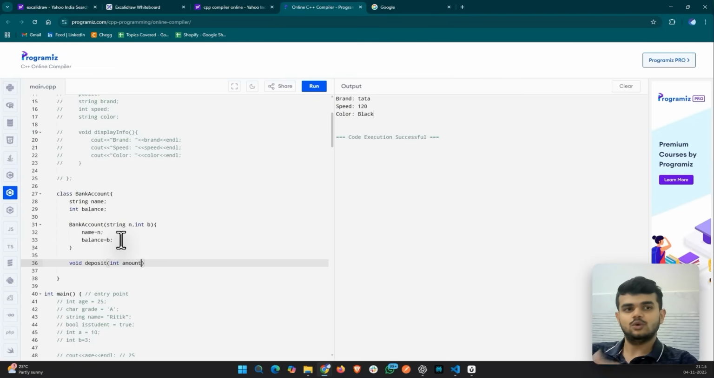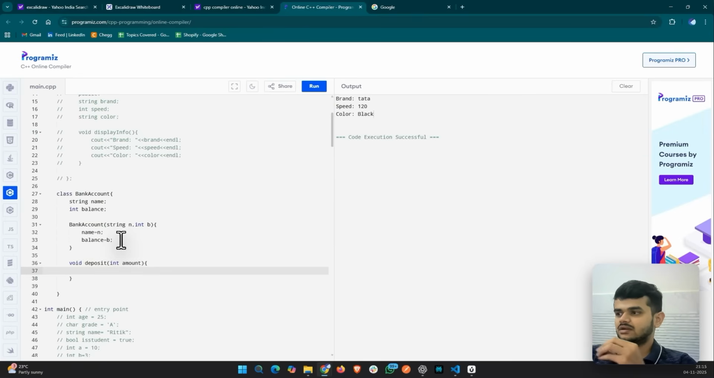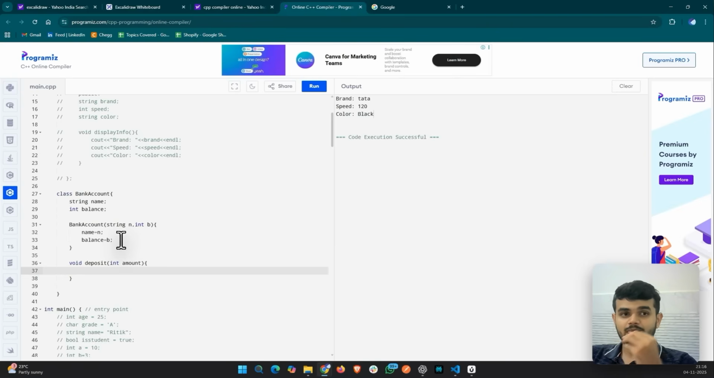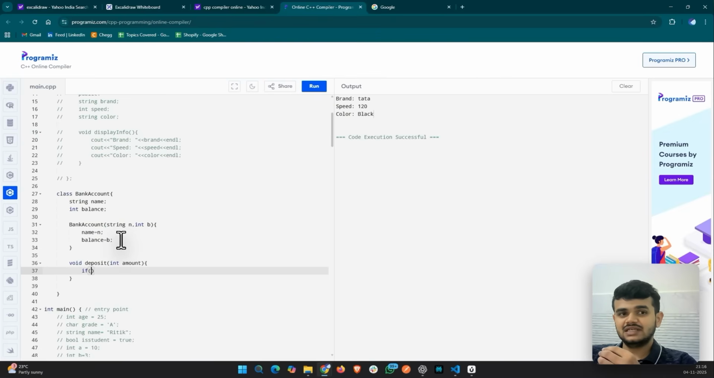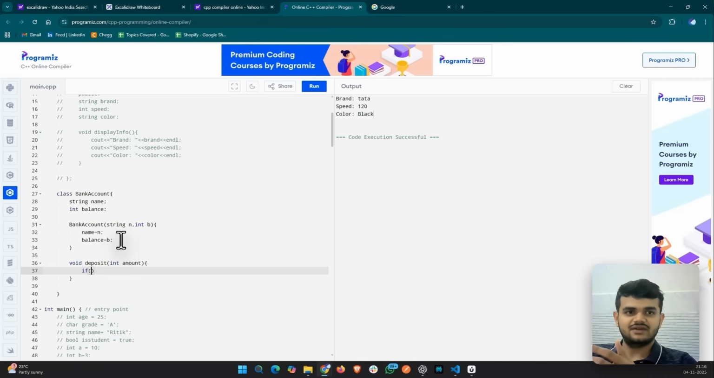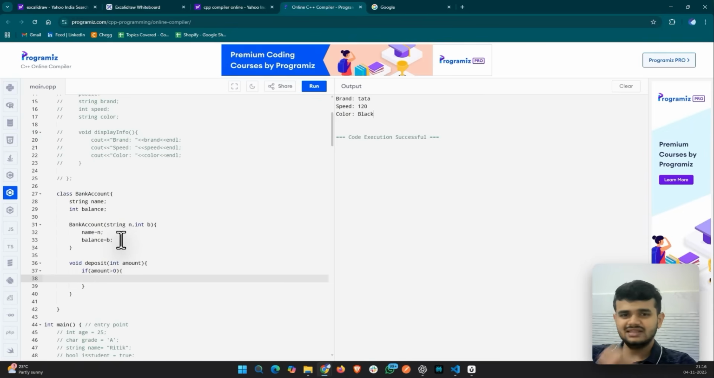So deposit, how will this work? Basically, if I go to a bank and say I want to deposit any money, this function will get triggered. Now I'll have to keep some checks, right? I will only deposit if the amount is greater than 0. I cannot deposit any negative currency. It has to be a positive currency, at least 1 rupee or 1 paisa. So I can say if amount is greater than 0, then only deposit.